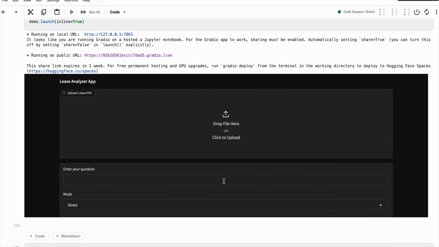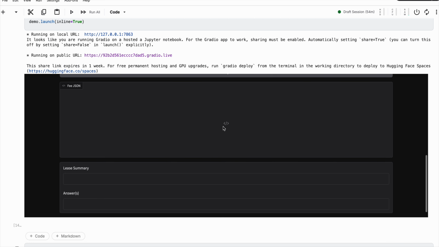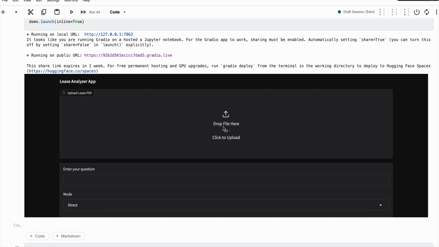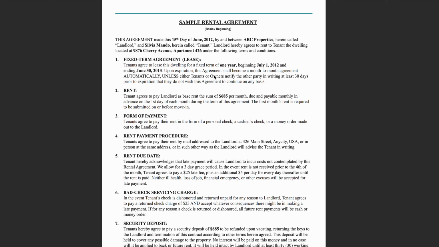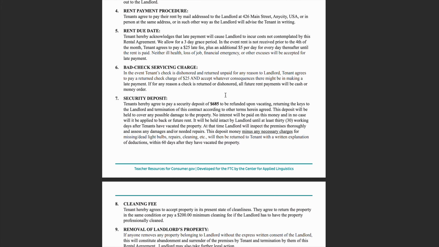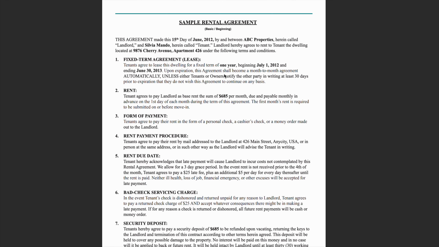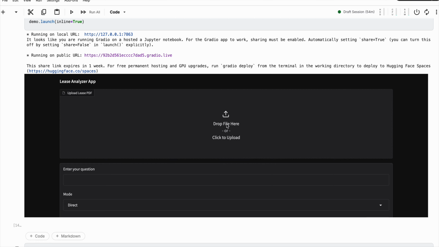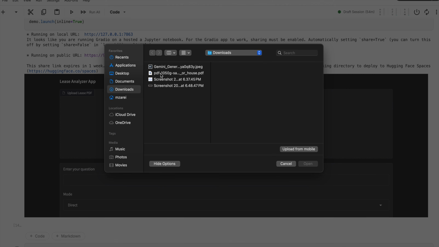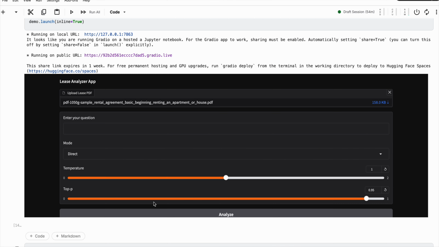So when we run that, we have this one. This is the UI. I'm going to walk you through an example really quick. But before that, this is just an example that I found from consumer.gov. This is just a simple rental agreement. What I'm going to do is upload this one and ask some questions from the UI that we have. So let me go ahead and upload this file.